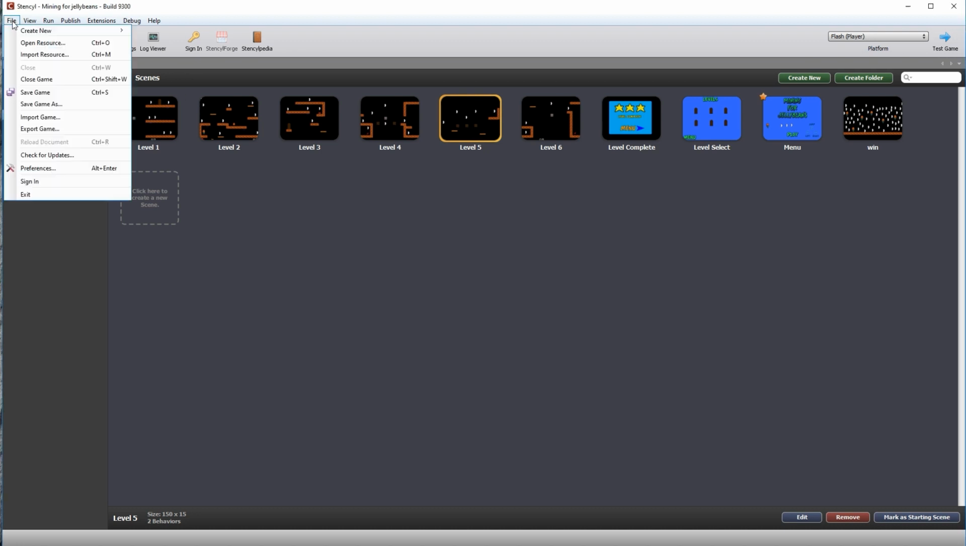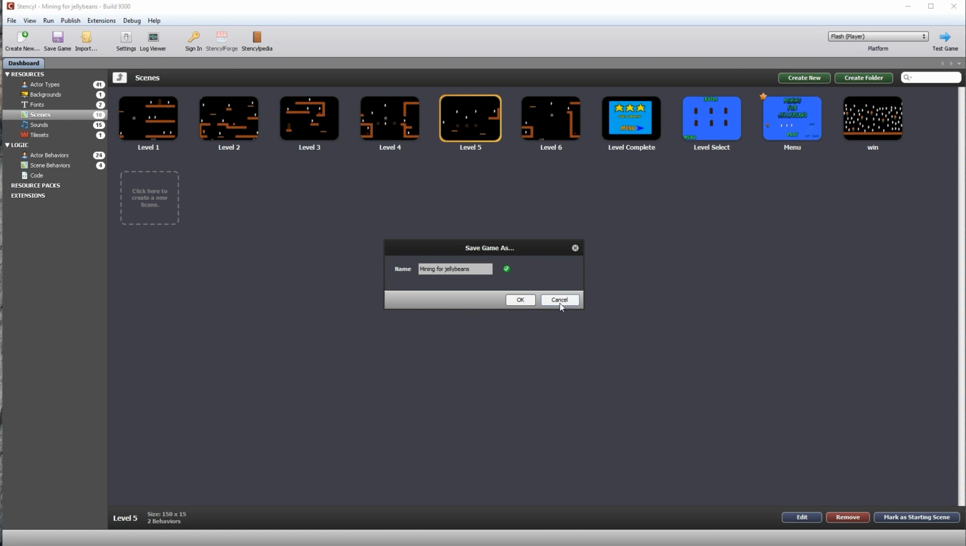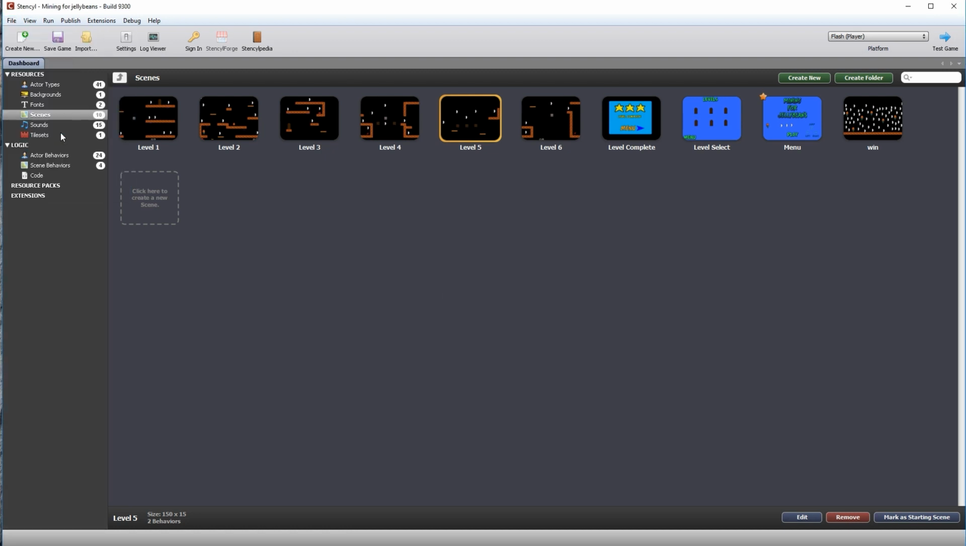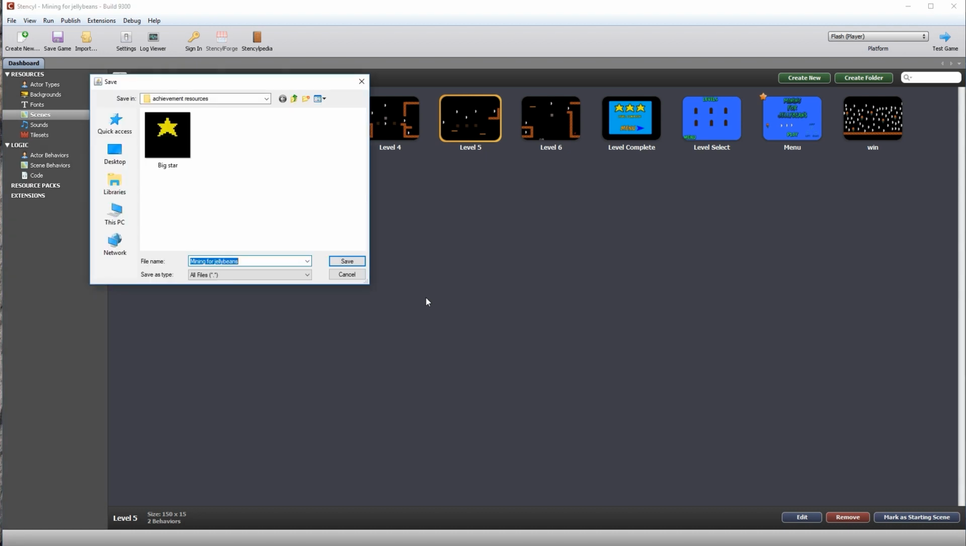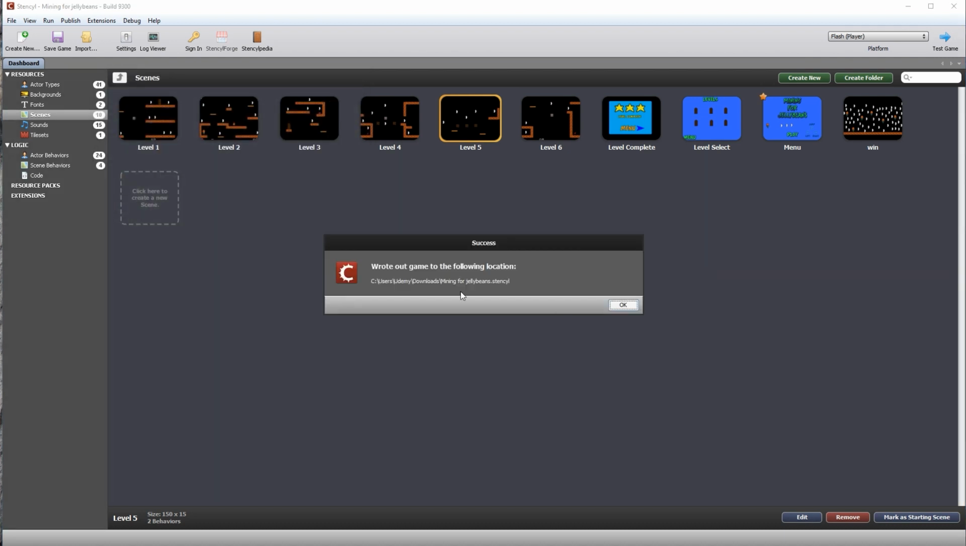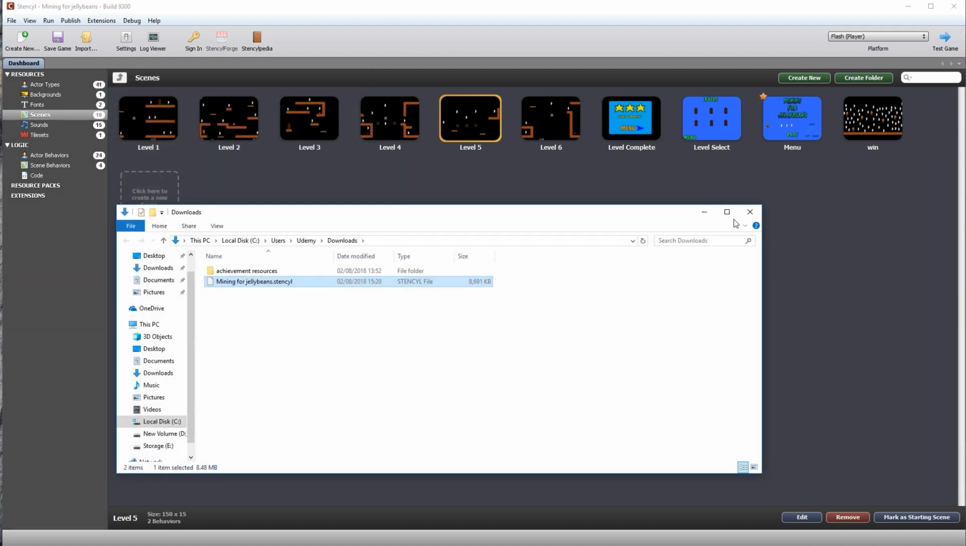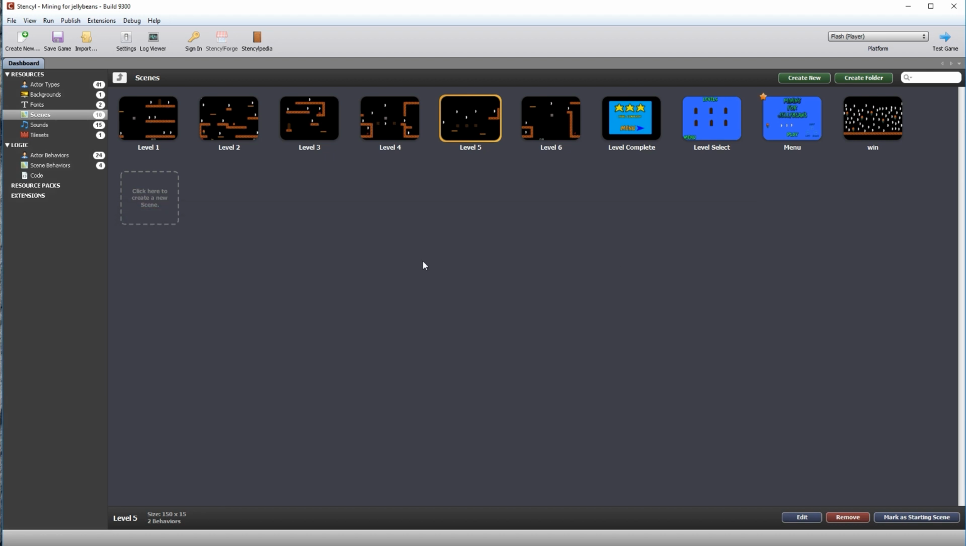Now first of all, let's just export the game. Sorry, not save the game. Let's cancel that. We want to file and export the game so that we've got a working project file in case we need to come back and work on that. I'm just going to save it in my downloads. Just click save. Great. So it's written that out and there it is. That's our Stencyl file. Now we need to publish it.